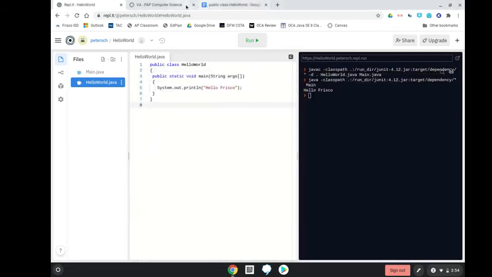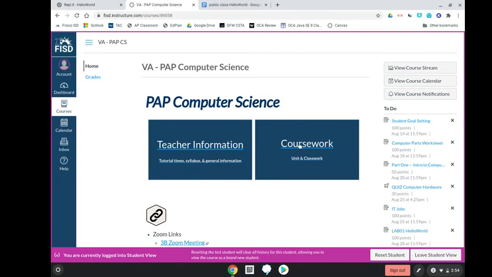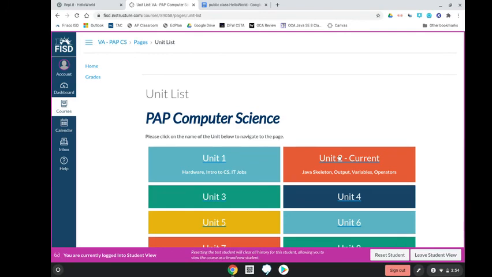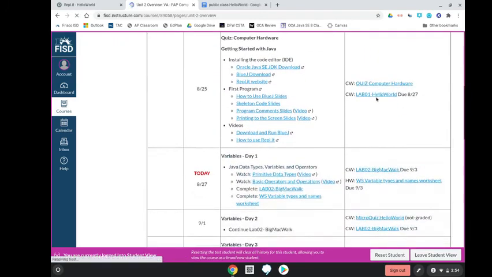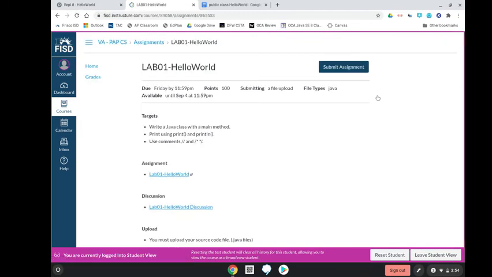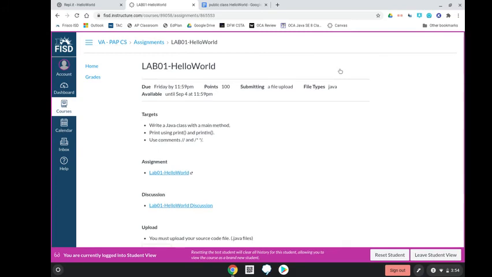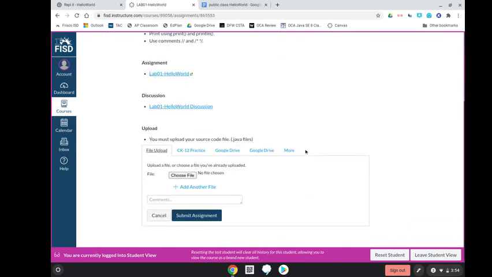I'm going to navigate to Canvas, and I'm in a student view. So I'm going to go to where I would upload my assignment. So here is the assignment page, and at the top of the page is a Submit Assignment button. And that opens this file picker at the bottom.